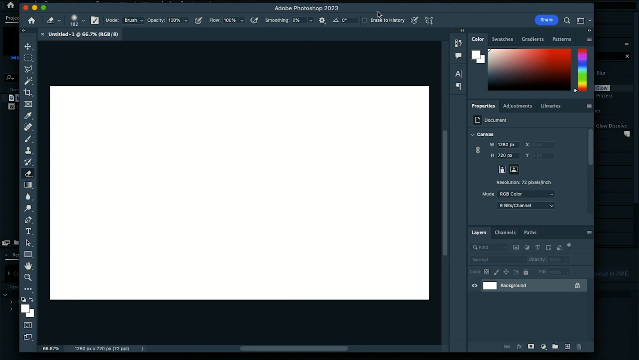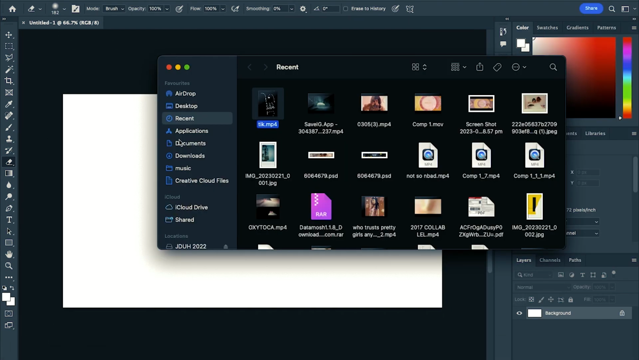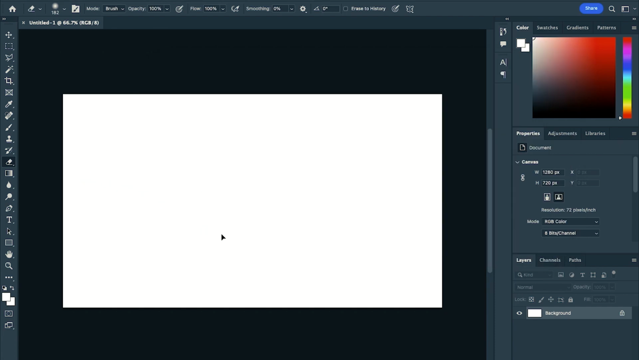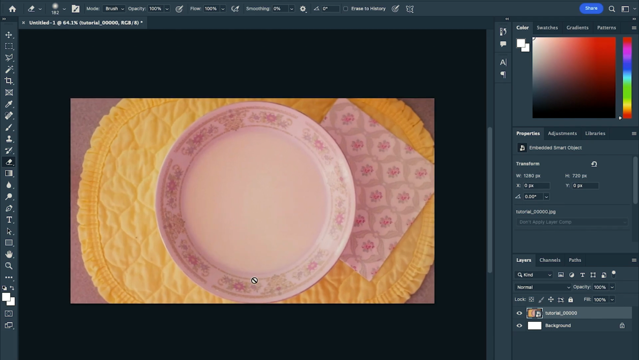Then I'm going into Photoshop and I'm going to put that image into Photoshop. You want to make sure that the size of the canvas is the same as your composition. That way it will just go in easily. You won't have to resize it or anything.